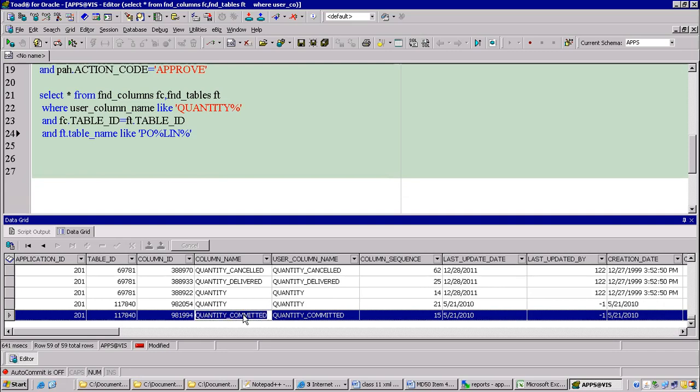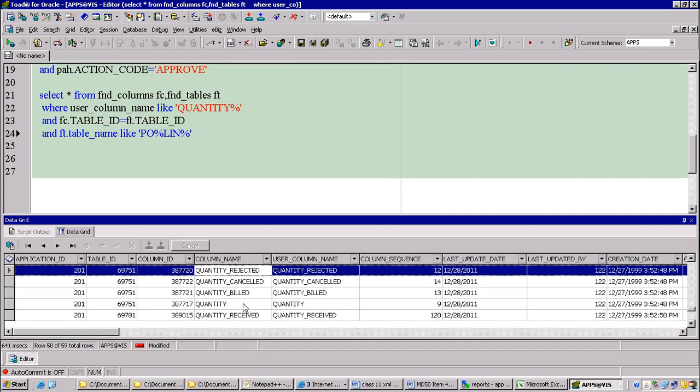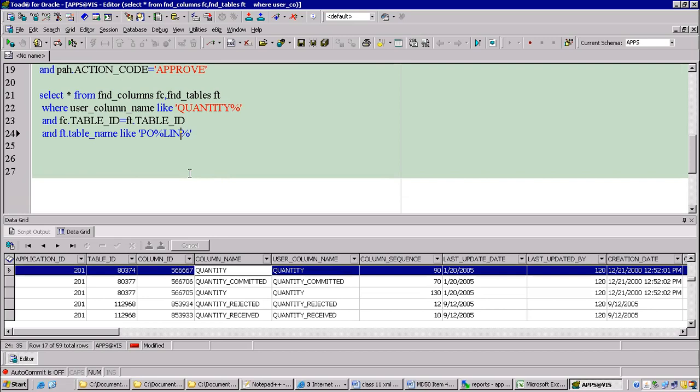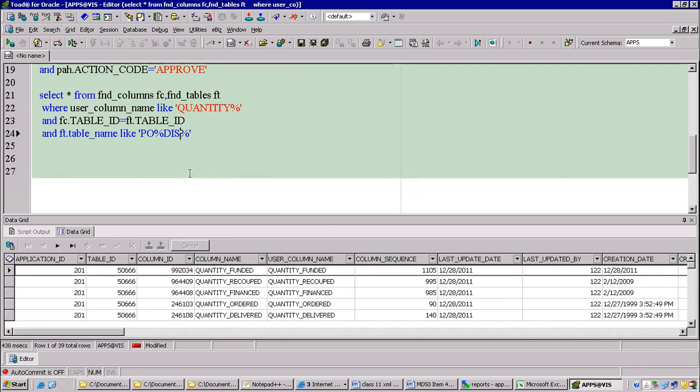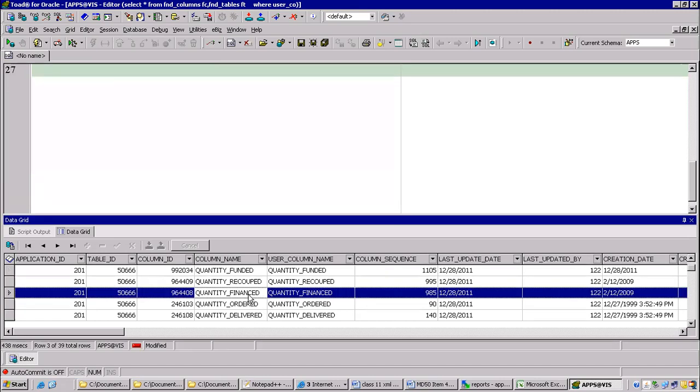Okay, quantity committed is showing, correct? Is there any due column? Not there, correct? How about distribution? I'm not sure. Mostly it will not be there at the distribution level. Just checking.